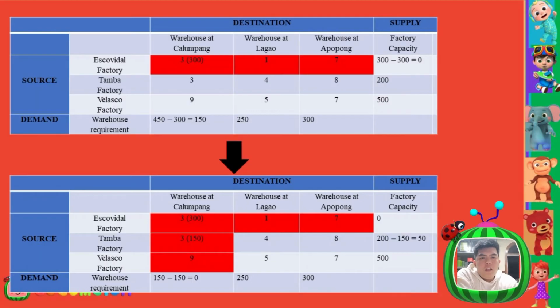So, sa example, diba yung three important things is the unit shipping cost. Ito na, yung 317, 348, then 957. Next is the demand. Ito, then yung supply. So since present na siya sa table, now we can proceed to solving the transportation table using the Northwest Corner Rule. So, diba sa Northwest Corner Rule is i-allocate natin yung supply and demand sa Northwest Corner na box. So, since ang Northwest Corner is from Escovidal Factory to Warehouse at Kalumpang, then i-allocate natin yung supply and demand.